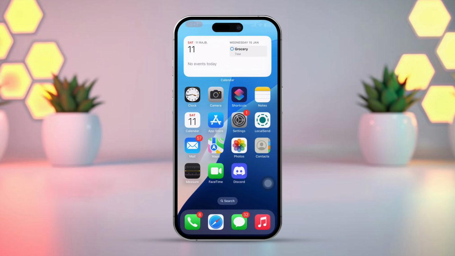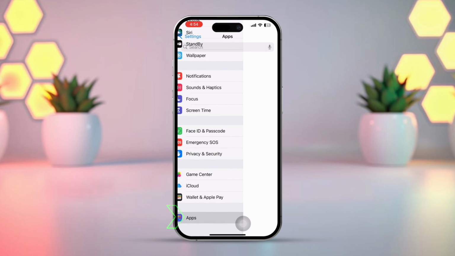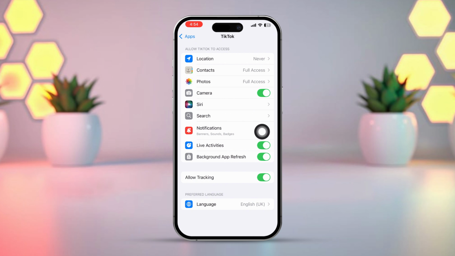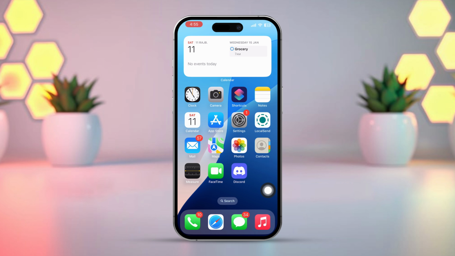Solution 2. Turn off live activity. First, open the Settings app again. Then scroll down to the bottom of the list. Tap on Apps. Now find and tap on the TikTok app. Next, toggle the live activity option on. If it's already on, toggle it off and then back on again. And don't forget to toggle on the background app refresh option as well. Now go ahead and open TikTok to try logging in again. If you're still facing the same issue, let's move on to the next solution.